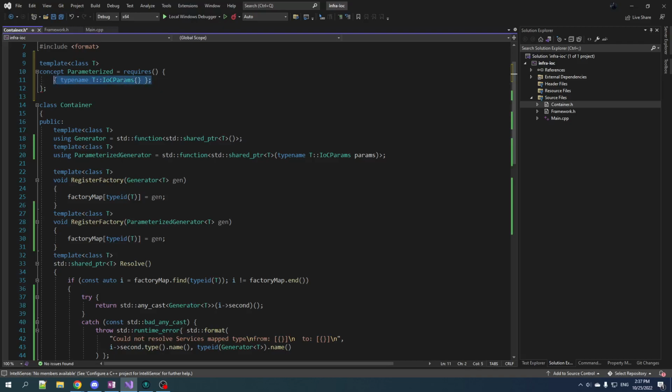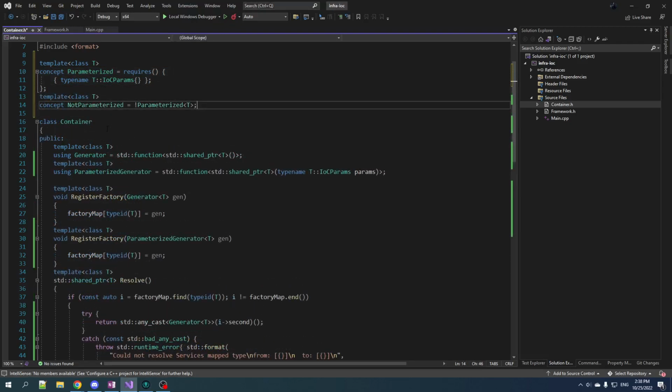And if this is valid, meaning if for a type T there is a subtype IoC params that is constructible, then that type T is parameterized. This is a parameterized component. And let's also create, while we're at it, another concept, not parameterized, which is just the inverse, or the converse, I forget, of parameterized. So if it is not parameterized, then it is not parameterized. Simple enough, right? So now we have these two concepts.